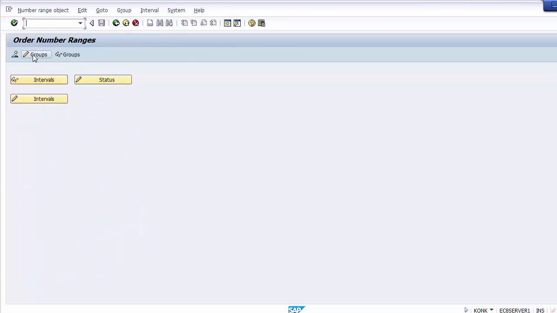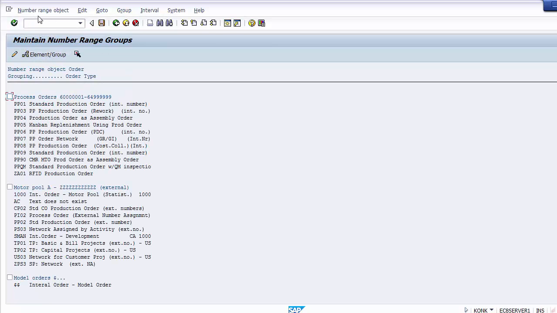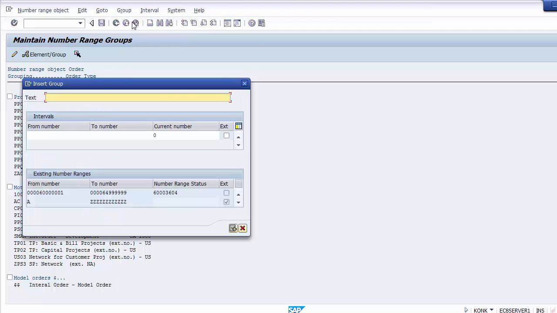First we went on to groups over here, we clicked on the groups, then I need to go on the top over here, number range object, add it, go to groups. In groups there are three options: insert, maintain text and expand. So we need to go to the insert part and click on insert. Once I click on insert, it gives me a new tab where I need to fill the number range number as well as the text.